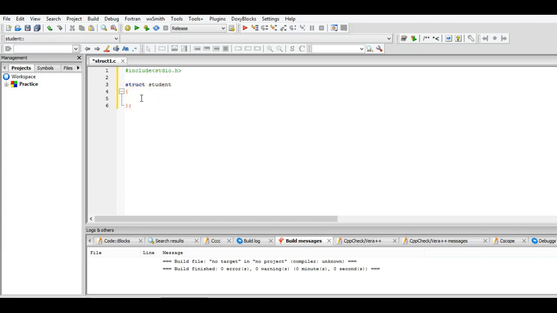Now we need to declare the variables we are going to use in this structure: the name, fees, and roll number. The name is characters, so we give it a char name. Storing a name requires a lot of bytes because some students may have a big name, so it's always safe to store it in an array. We give the array a size of 20. And now we declare our fees and roll number.